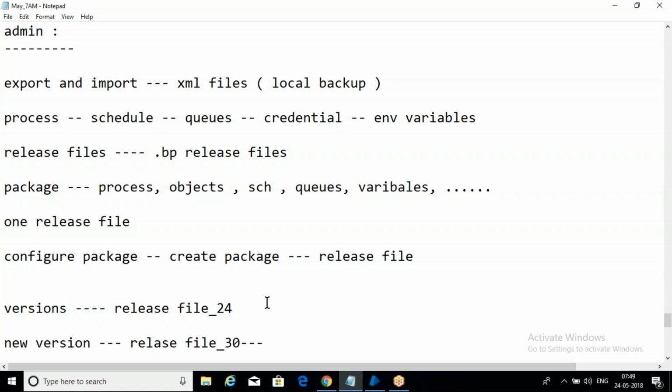For example, 24, 05, and then 2018. Then we can understand when this release file was created, and when it was deployed. These are older ones, and this is the newer one with the date extension. So all the release files will be available here.